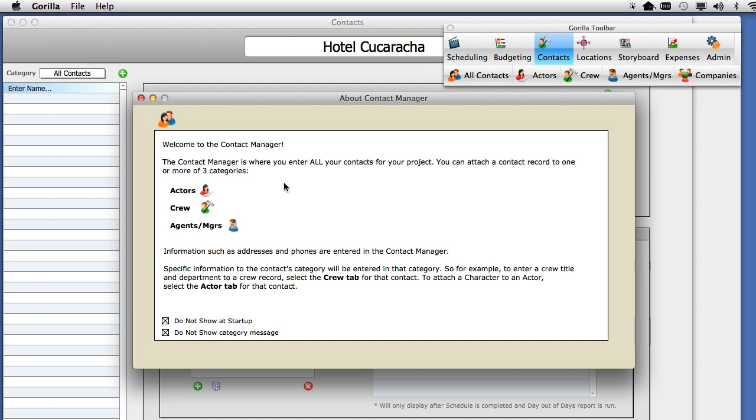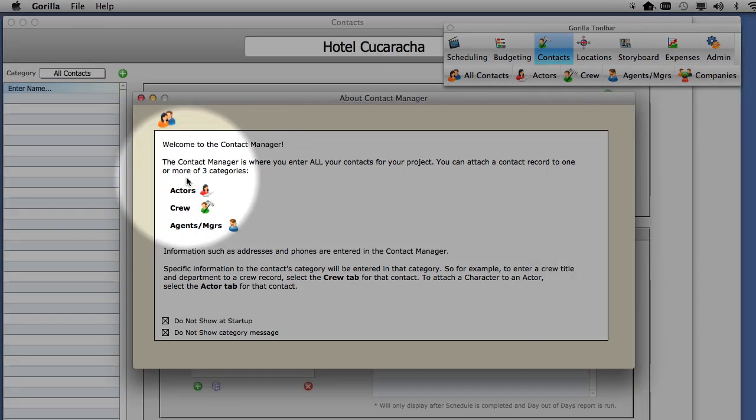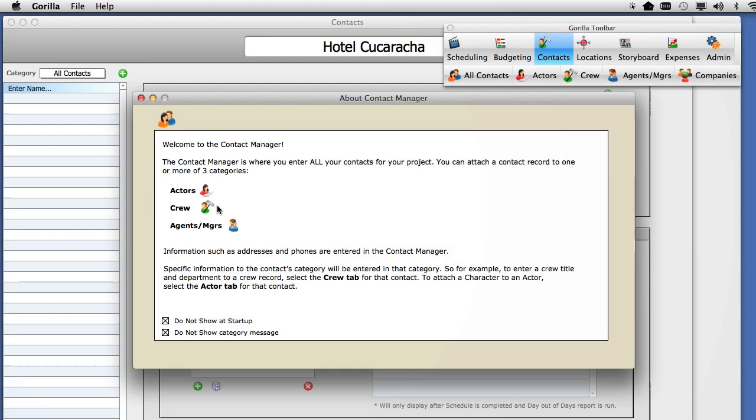One important concept to understand is that when you create a contact record, you can then attach that record to one or more contact categories. The contact categories are actors, crew, and agents and managers.